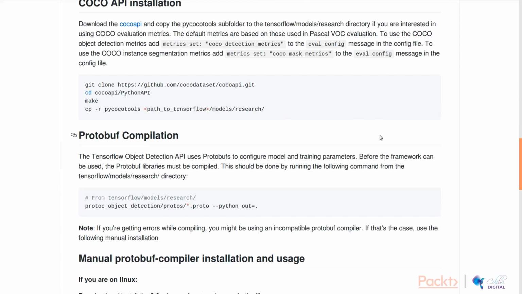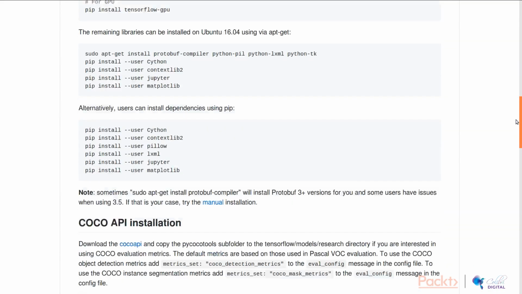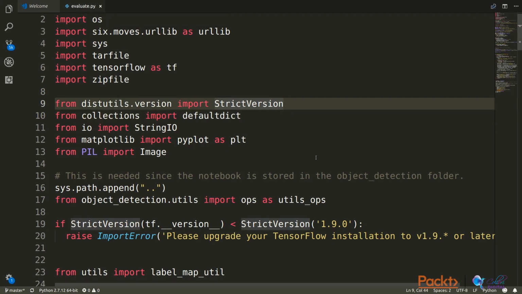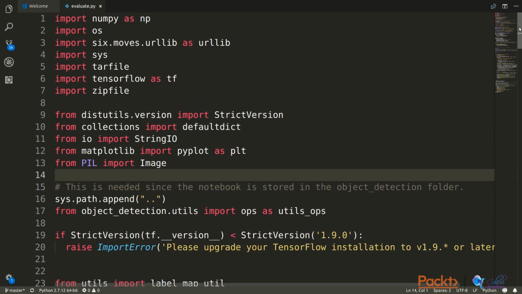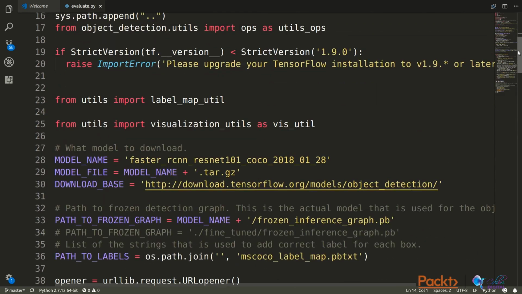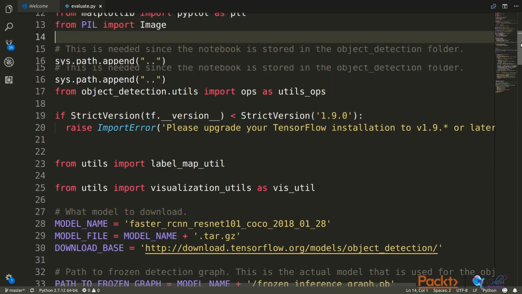So in the folder that you should have been given by Pact, there should be a script called evaluate.py. Now this is a modified version. So here's evaluate.py. This is a modified version of a Jupyter file that is provided by TensorFlow in the models application. But I just thought it's nicer to have it as a script you can just run rather than starting a Jupyter server.